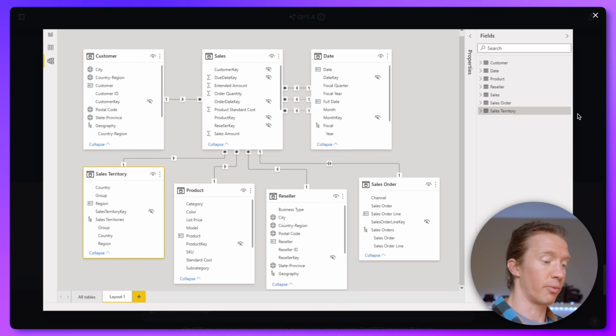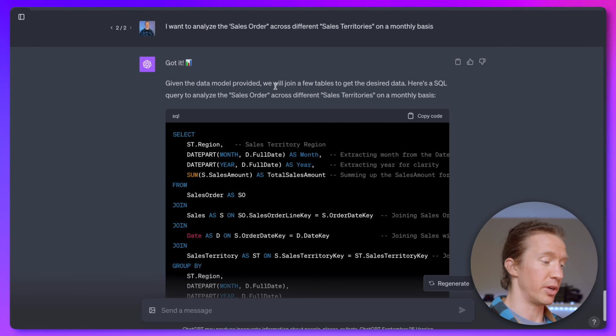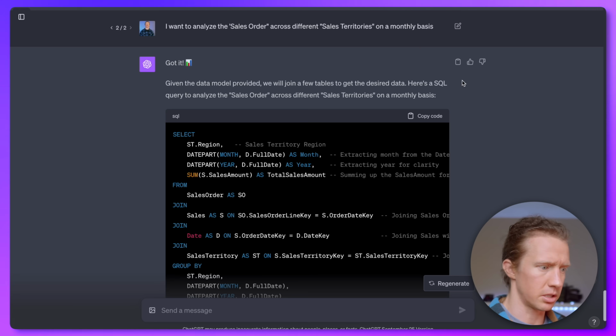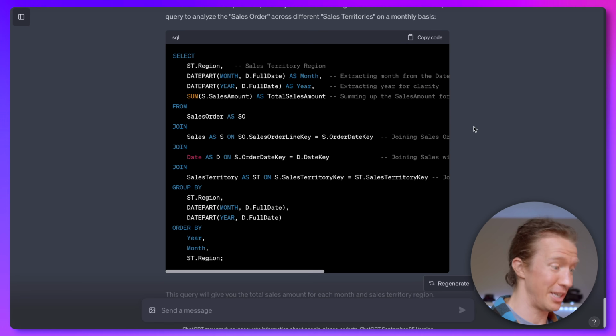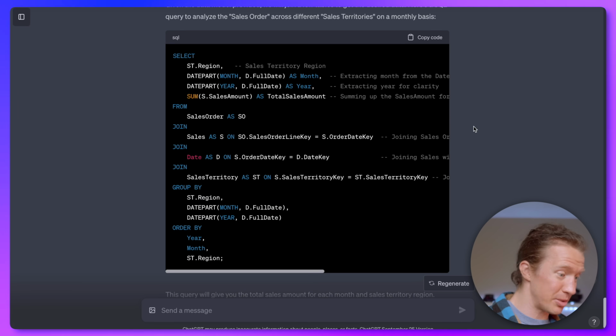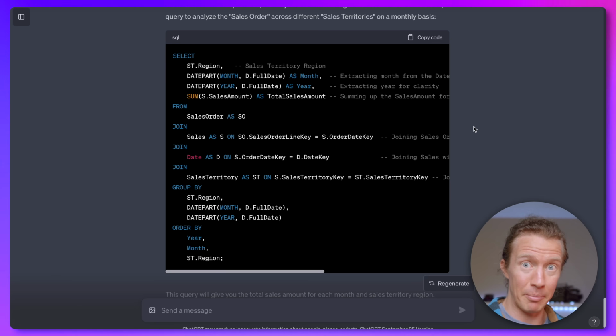I could just throw this image into ChatGPT, provided the prompt of I want to analyze the sales order across different sales territories on a monthly basis, and it goes to town actually providing me this SQL query with the names of the tables and the columns necessary to get my results that I need. This is just mind-blowing to me.